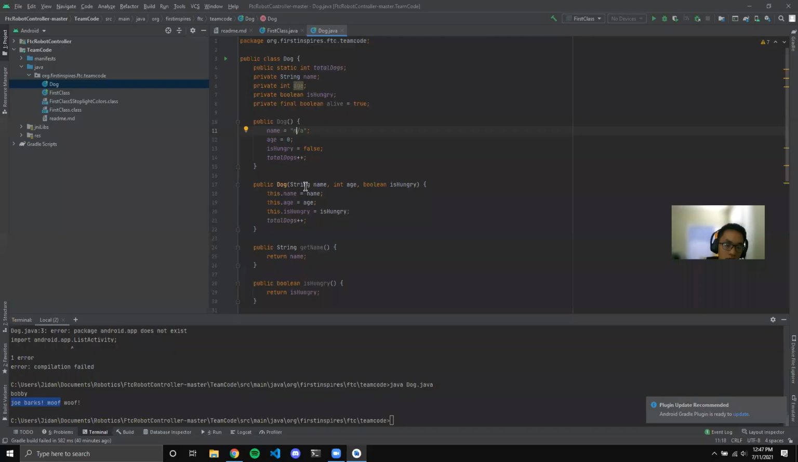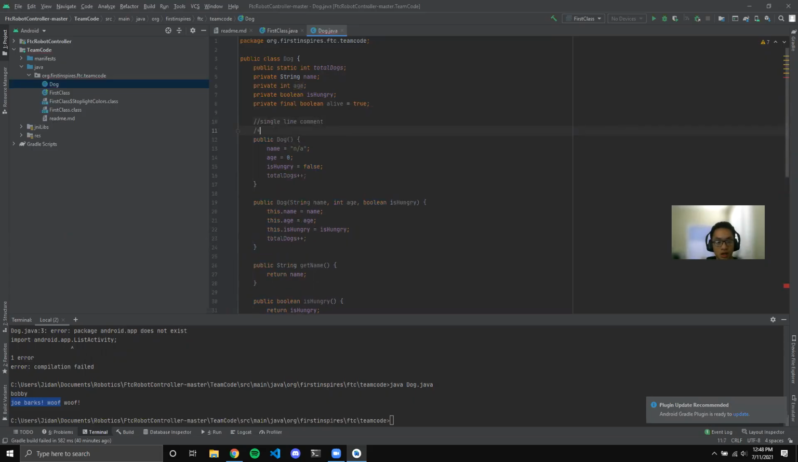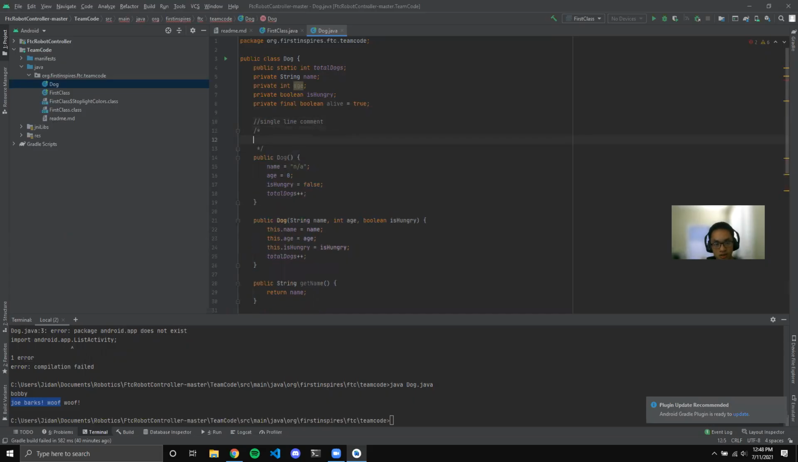And so comments are good to tell people what your code is actually doing. And so you have the single line comment. You can also do a multi-line comment like that. So /*, multi-line.